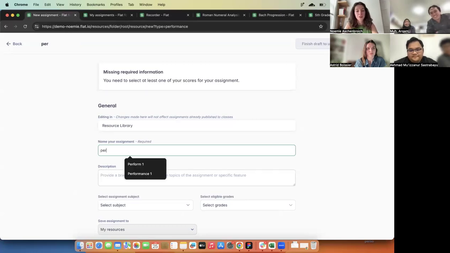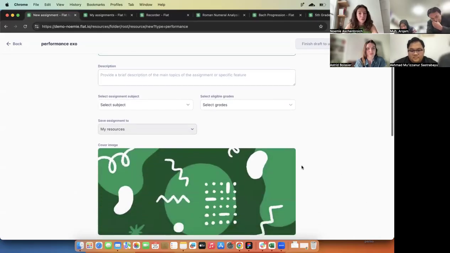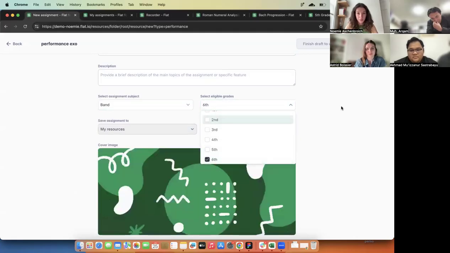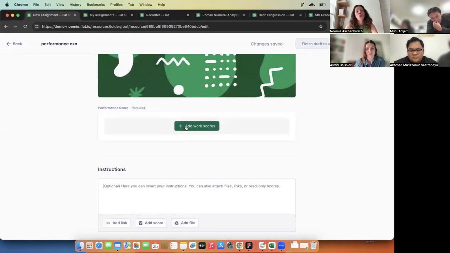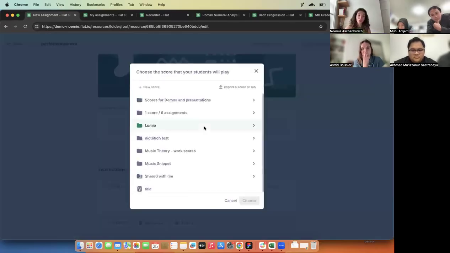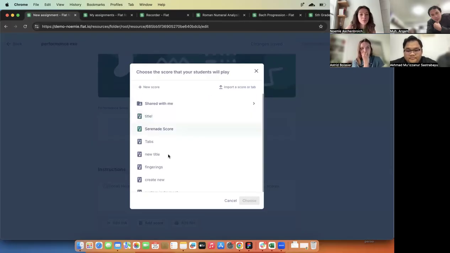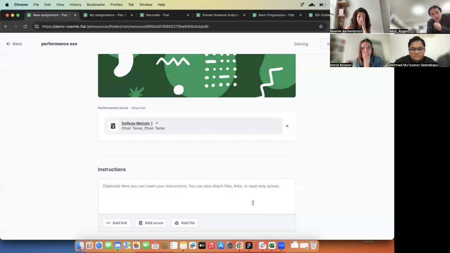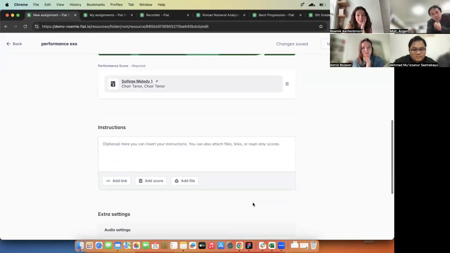So here, you add a title. Again, you tag your assignment. So here, if I do band 6, and you add a score for your student to perform. So if you haven't created the score in advance, you can always click on new score and create it on the spot. Otherwise, you add any score. I will do the solfège melody. I'm not sure what it is, but I hope it's a good score for this example.